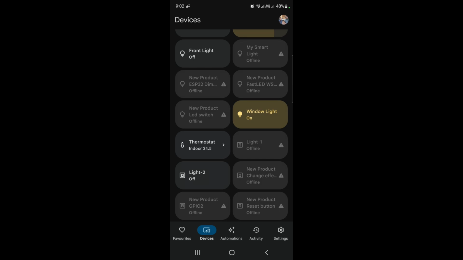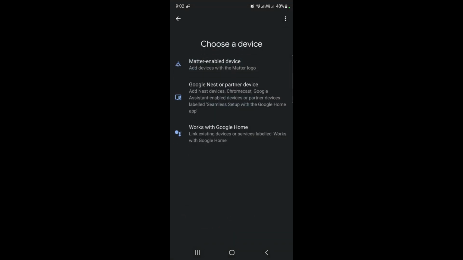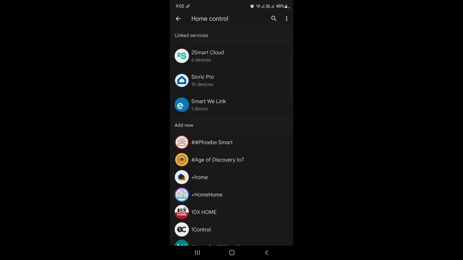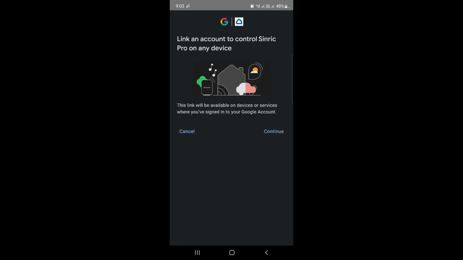And I will show you how we can add a new device to Google Home. Add device and works with Google Home. Just tap on it. And Syntric Pro. Reconnect account. Because I already connected, that is why it is asking for reconnect. Reconnect account. Continue.